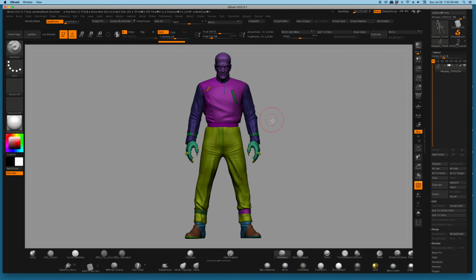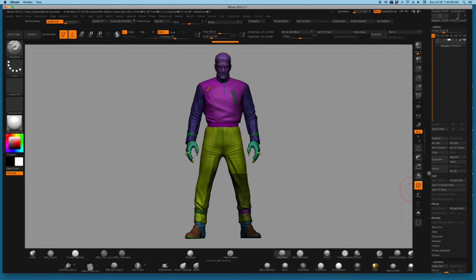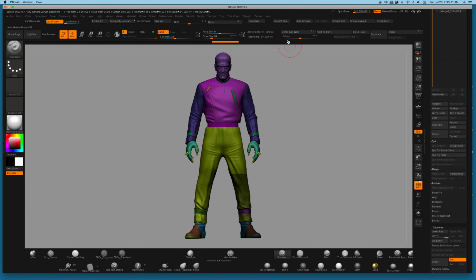So let's see. First thing I'm going to do is I'm going to mask off this leg. Now I've got my highest subdivision. It's 24 million, right? Total points 24 million. The one subtool is 24 million. So I'm going to mask off this leg. Let's try a circle mask. Right about there.